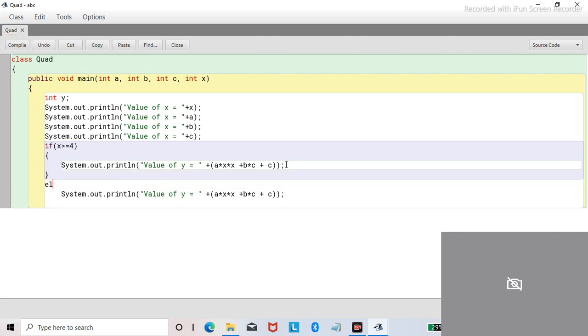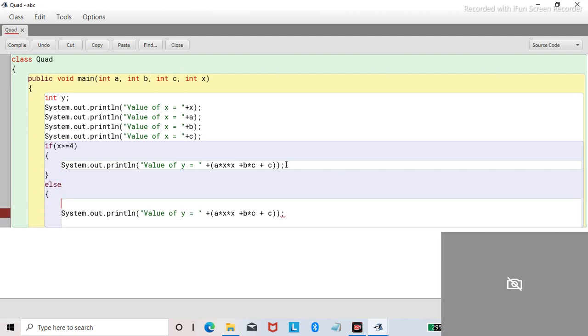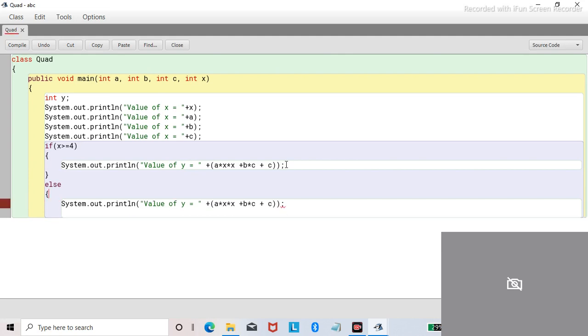After that we will write else, then we will open the program like this, and then here we will add a minus sign: minus A x square plus B x plus C. We will double close it, and then close the program. Downside, we will use three closings, 1, 2 and 3. So this is the program to print the quadratic equation.